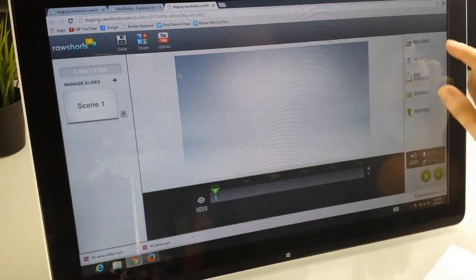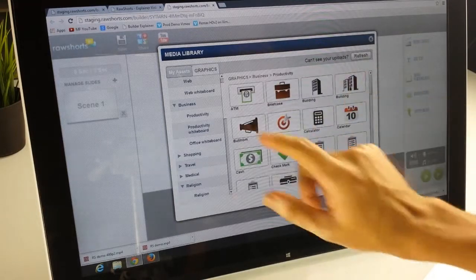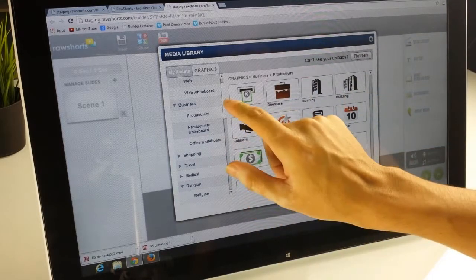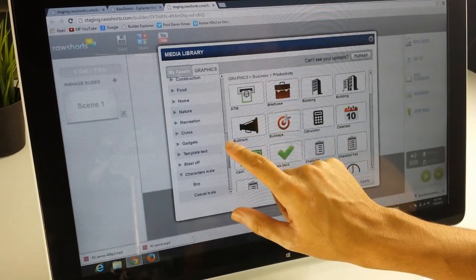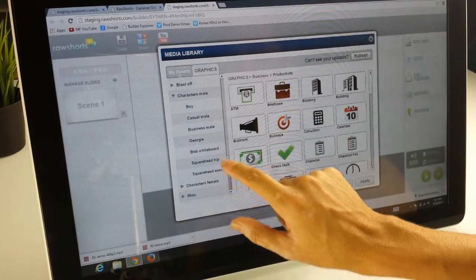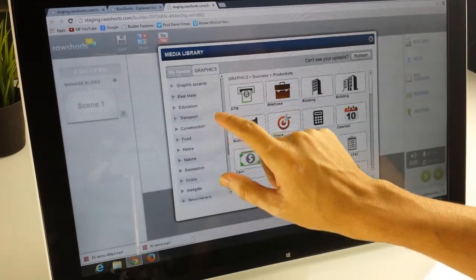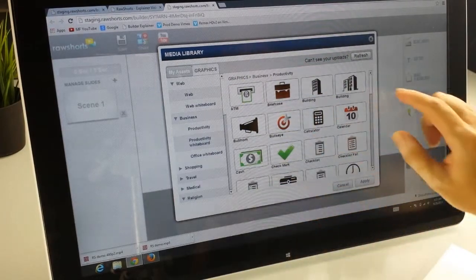Okay, so once you launch the builder, you select the media library on the upper right hand side, and you're going to have a window that looks like this. As you can see, we have icons across a number of categories ranging from business, web, template, text, characters, nature, home, food, shopping.